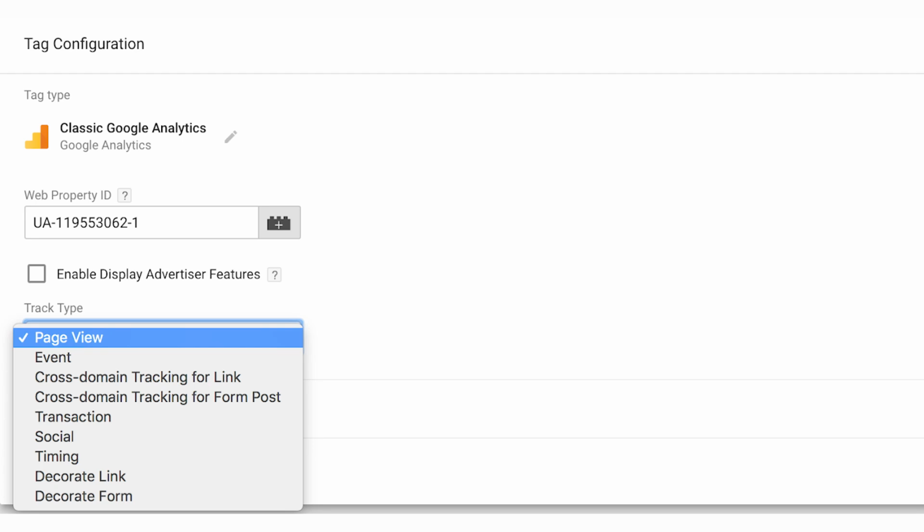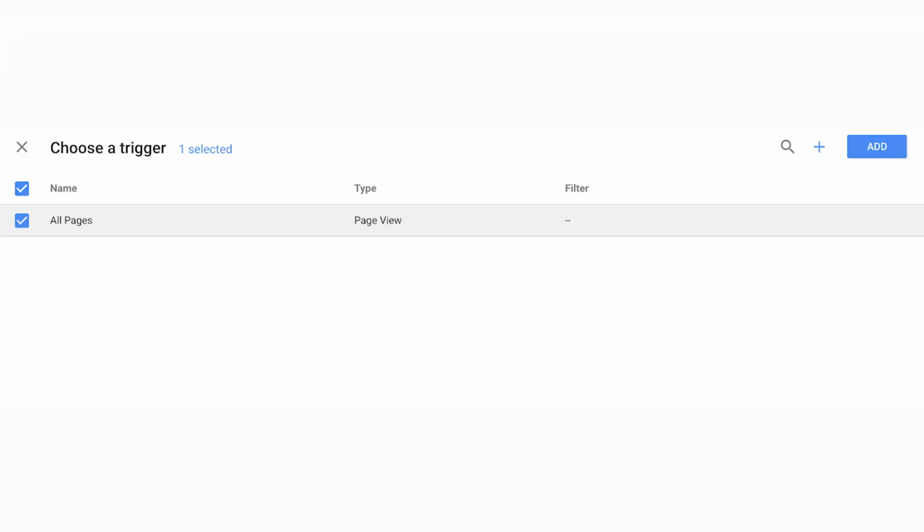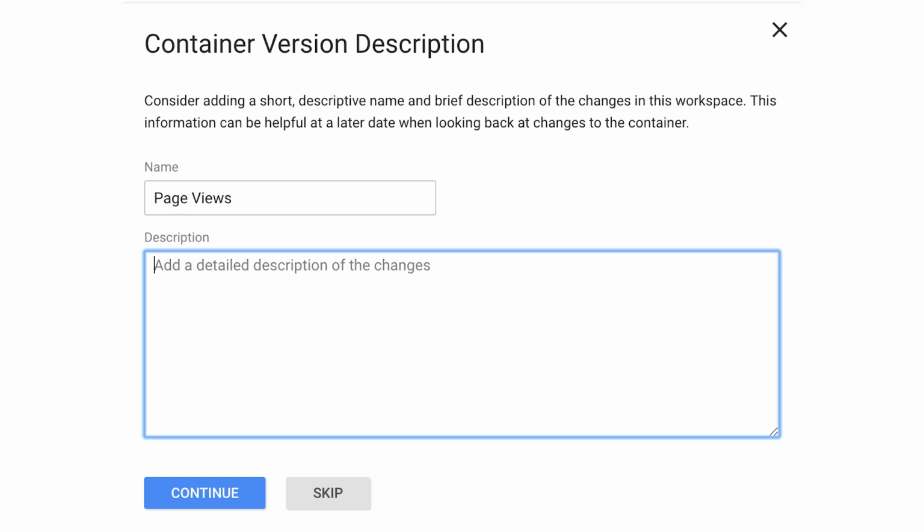Then select a track type. Choose page view, select your trigger. For example, you can record whenever someone visits your page and then confirm when you're all done. Name your tags in a way that is simple to find. For example, Google Analytics CTA About Us page. This tag tells you how well your About Us call to action button is performing.